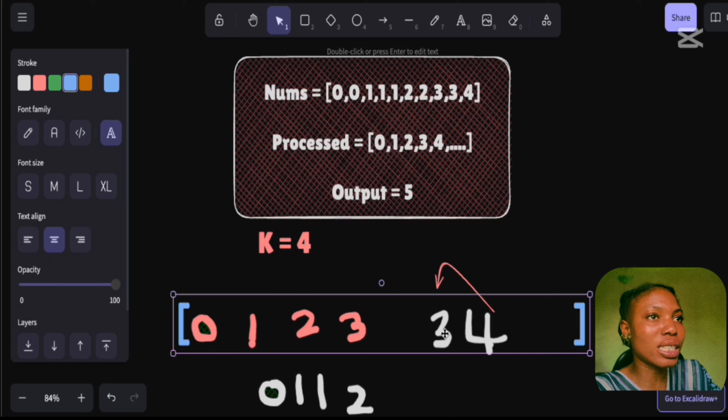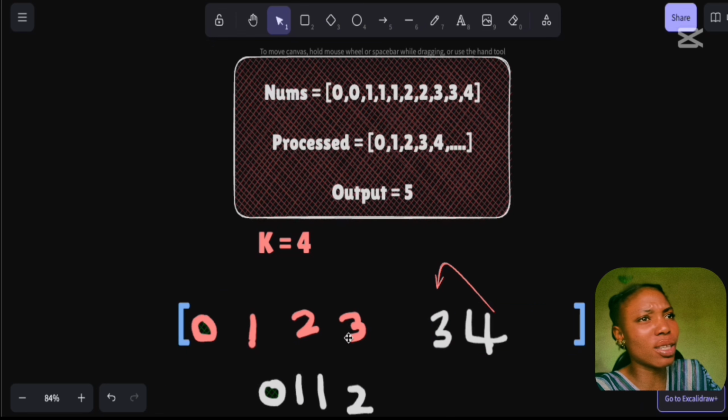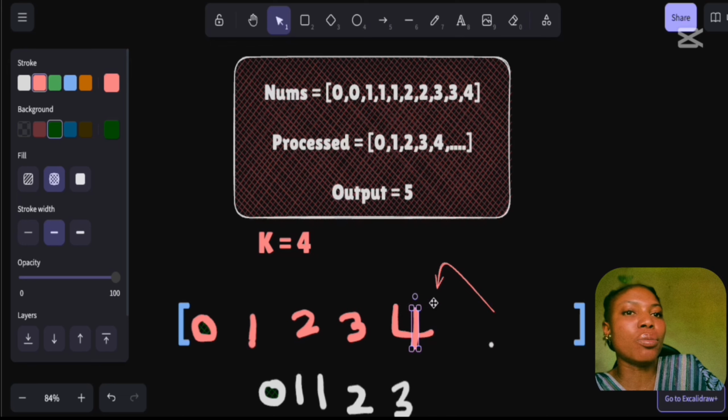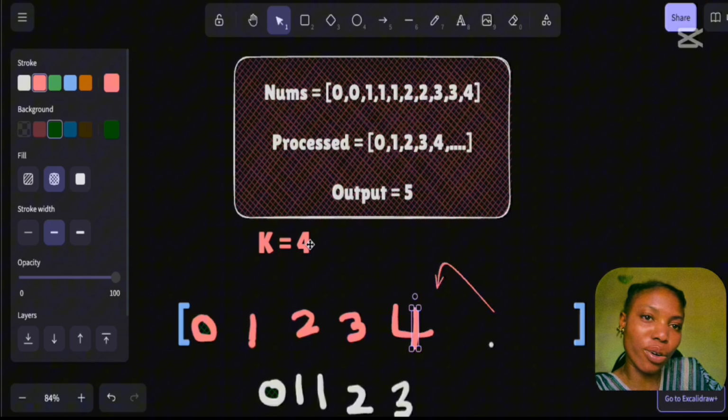Now let's compare the next element. Our next element is 3. Let's compare 3 with 3. It's the same thing. It's not unique. Let's move to the next element. Let's compare 4 with 3. Now 4 is unique. So we bring this 3 down because it is not a unique element. We already have a 3. And we move 4 to position 4.